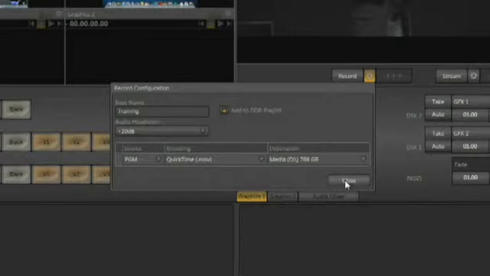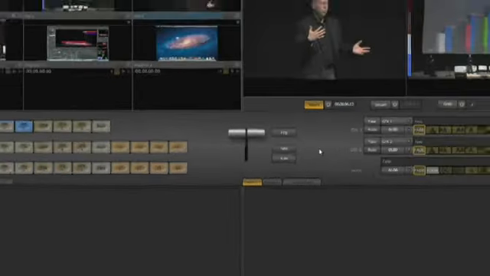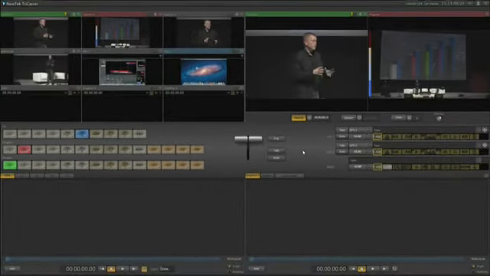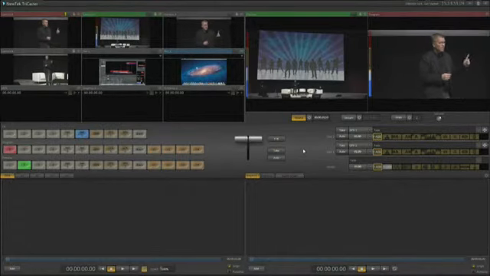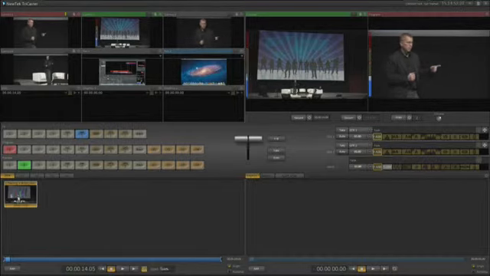Once everything is configured, close the recording panel. To start the recording, simply hit the record button. You will see the counter start rolling. Now your selected source is being recorded. We are recording program out, so let's do some cuts and fades. To stop the recording, hit the record button again.